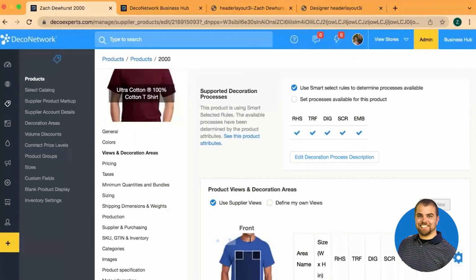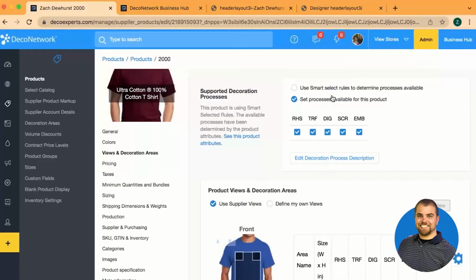Now this is the Gildan 2000. It's a very popular product. It's 100% cotton. Half of the shops I talk to offer embroidery on a cheap t-shirt. The other half don't. So I don't want embroidery on. I'm going to take it off. I don't want rhinestone. I don't want transfer. I want the customer to add a one-off DTF, DTG, and bulk screen printing. That's how I want to decorate this product.